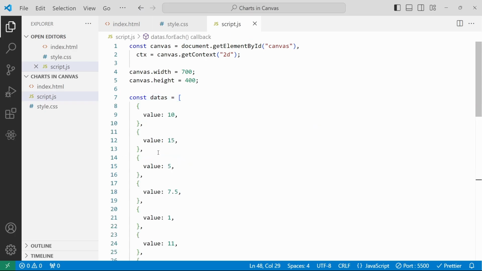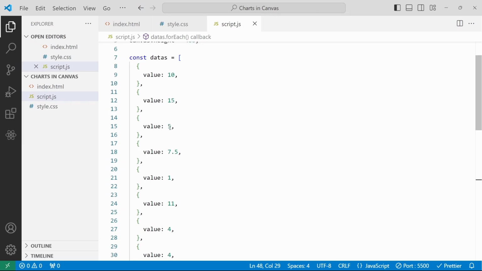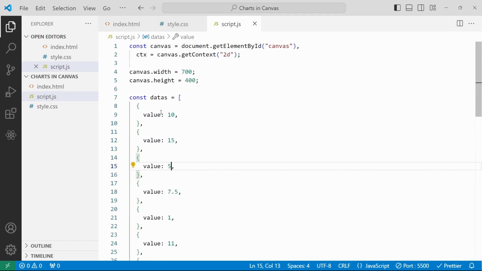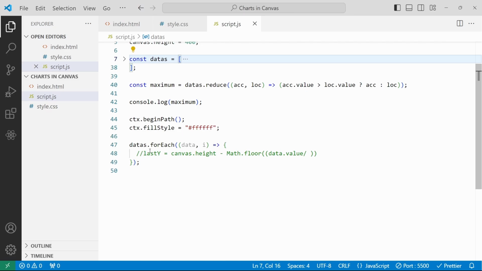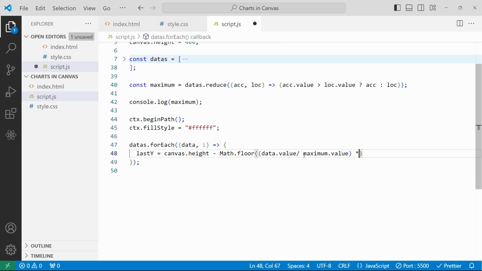Here inside the data, we have the maximum value of 15. Instead of 5, I will set it to 50. If I save and go to the browser, we can get the maximum value of 50 here. That is how this const will work. Now we need to find the last y based on the maximum values, and we'll use maximum.value and multiply it with canvas.height.